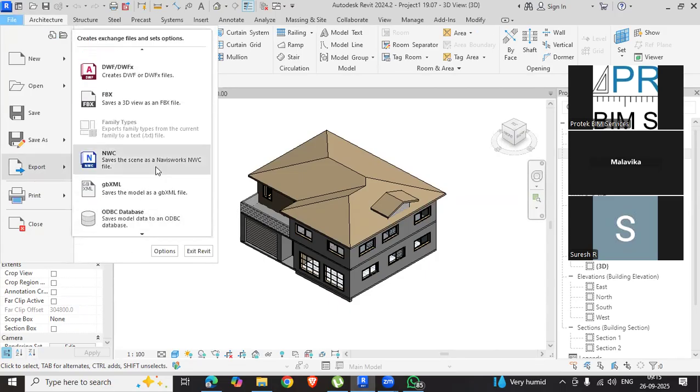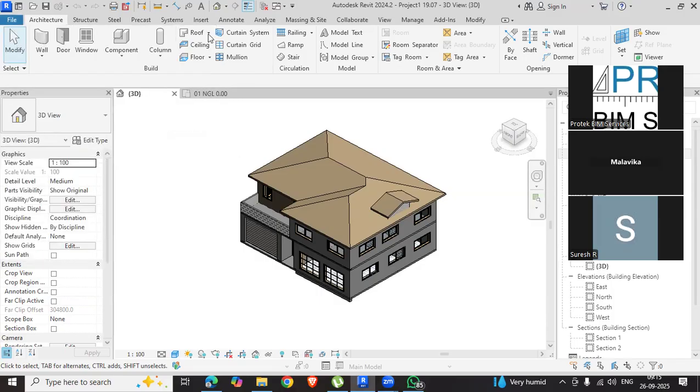Can you see that? All right. Save this scene as Navisworks. But what will happen is you are exporting only this particular scene. So that's why you should be at 3D. All right. Now here, rather than that, okay.